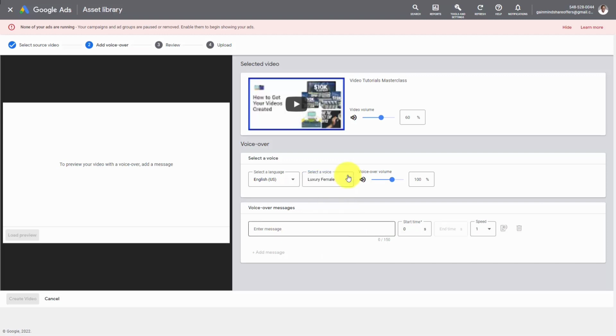We are then going to write in the voiceover message. If you want to start the message at a specific time, you can write that time in. If you want to add on to this message, you can click this Add Message button. You'll then get another dialog box. What you'll then want to do is to click this button to preview the voiceover.